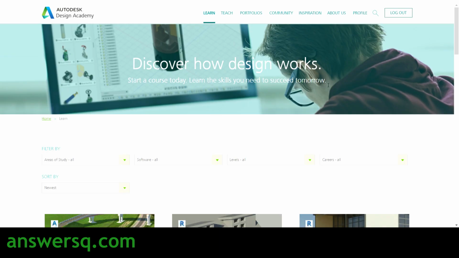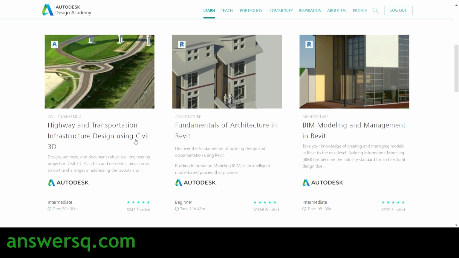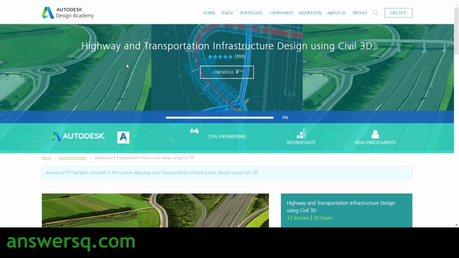So now I have logged into my account. Once you log into your account, you just need to click on the course in which you want to enroll. For example, we'll go with Highway and Transportation Infrastructure Design using Civil 3D. So let me click on the course here. Once you click on the course name, you will go to that particular course page like this. And now you just need to click on the enroll button here. Just click on enroll. Now we are enrolled in this course, Highway and Transportation Infrastructure Design using Civil 3D.